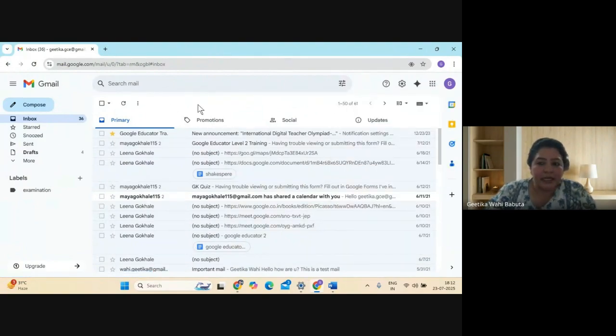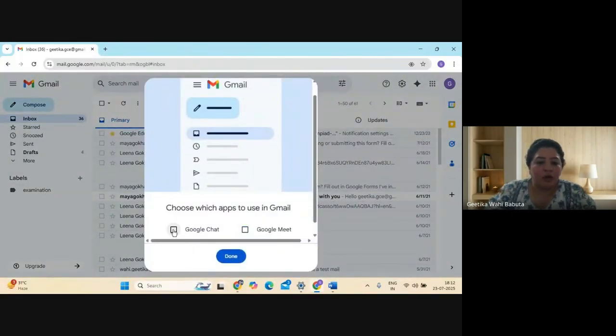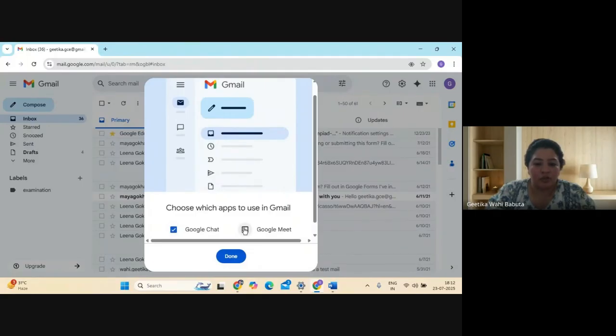On my left-hand side, as I told you last time also, we can enable more apps. So we go to this gearbox, and over here we have to customize. If I want Google Chat and Google Meet to also be here, I can click on both of them and I can click on Done.